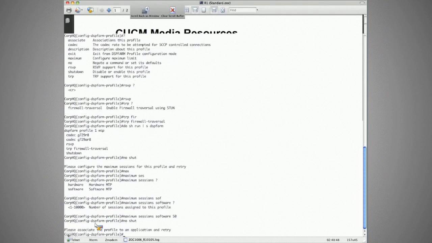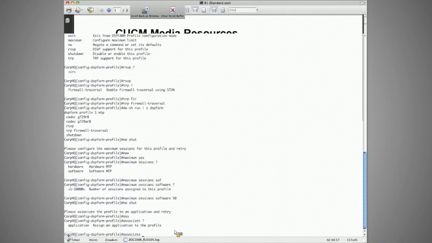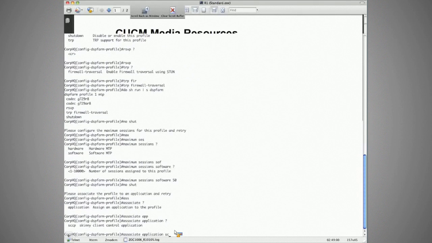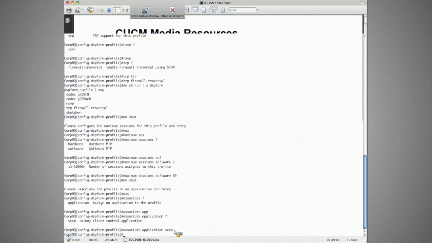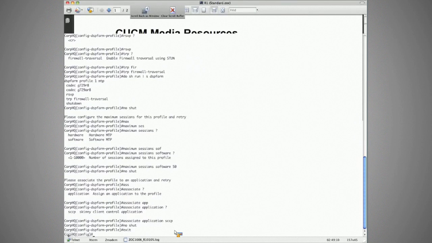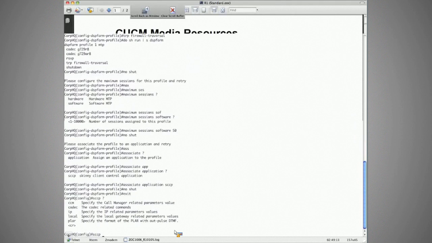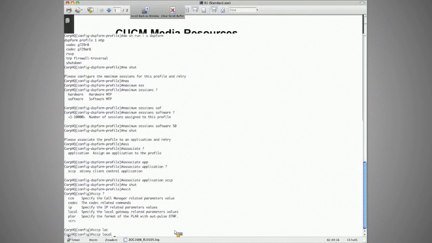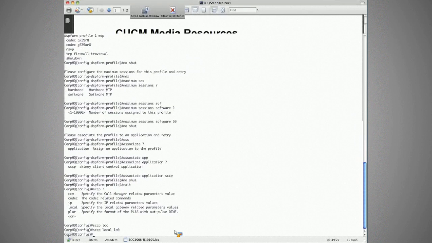But now when we try to no shut it, it says that we still have to associate the profile to an application. So we use the associate command, and we want to associate to the application of the skinny protocol. Now we can no shut it. Of course, it's not going to register until we actually configure our SCCP command, so let's go ahead and do that. First, we've got our skinny local command, which binds the skinny protocol to a local interface. Probably loopback 0 would be the best. We need skinny enter to turn it on, but we won't do that right away.